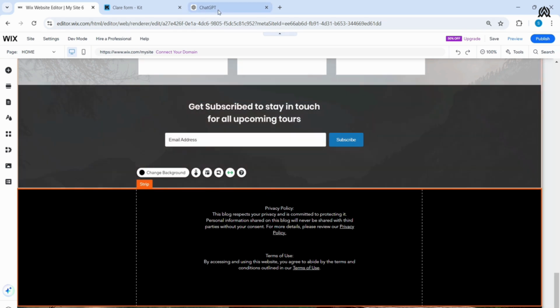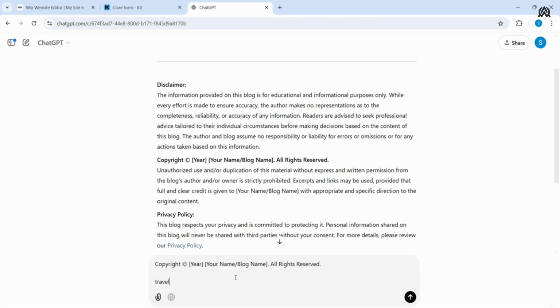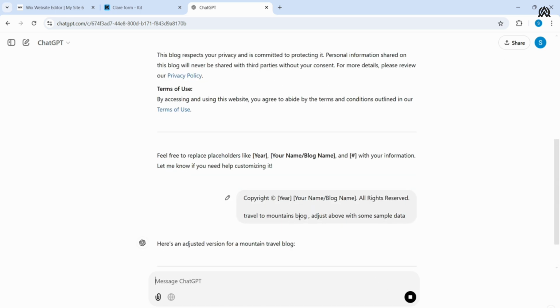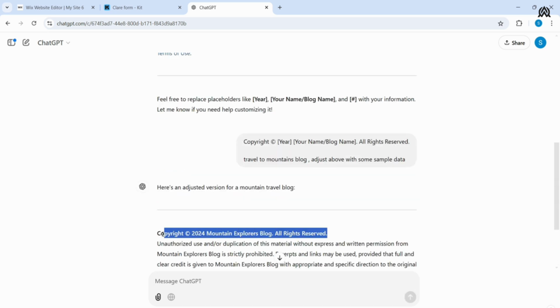Let's say this blog name is Travel to Mountains blog. Adjust above with some sample data. Let's try this. Because it has given the random fields, I want it to fill the data. So let's say this one looks cool, looks professional. I want to add this.